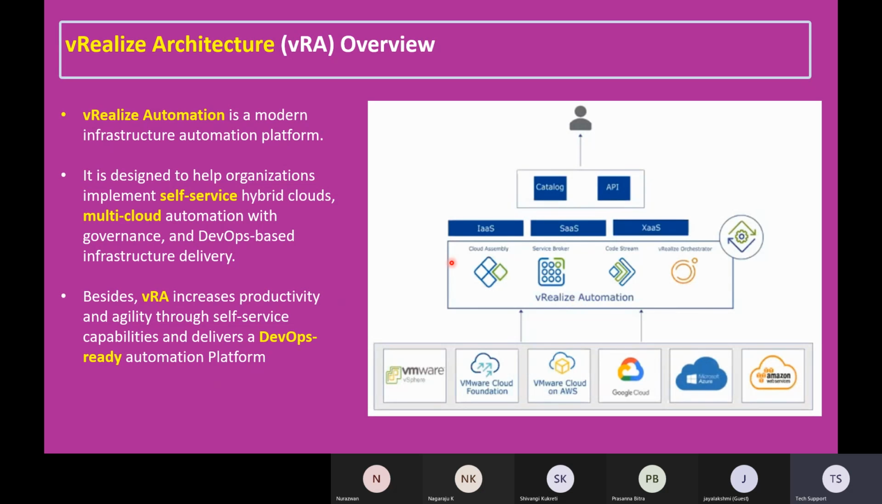Okay, let's try to understand the business model in the vRA architecture. In vRealize architecture, we have infrastructure as a service. Today we discussed IaaS components. That means vRA supports IaaS, infrastructure as a service. It also supports software as a service, and XaaS. X means anything as a service, which it also provides.